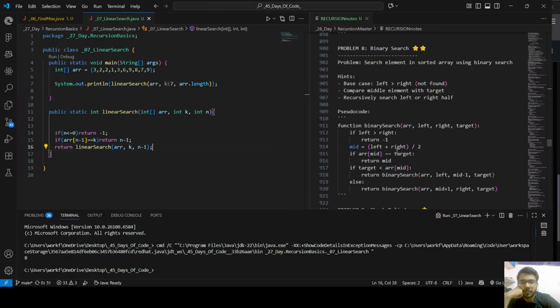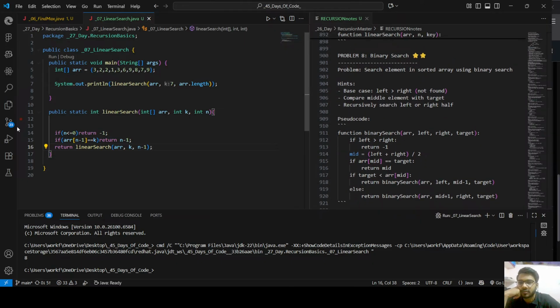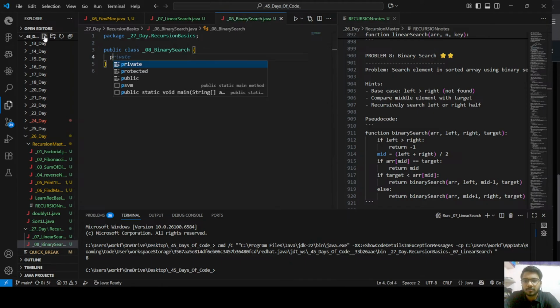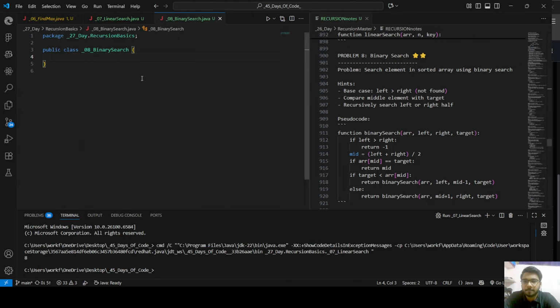Problem number 8 is binary search. Binary search is also recursive. Let's create another file for binary search, underscore 08 underscore binary search dot java. Okay, psvm, and here we will use the method public static.